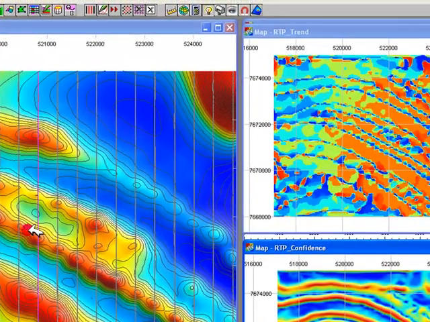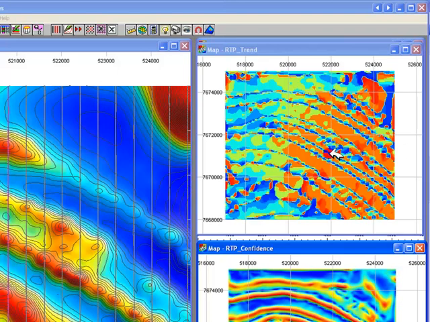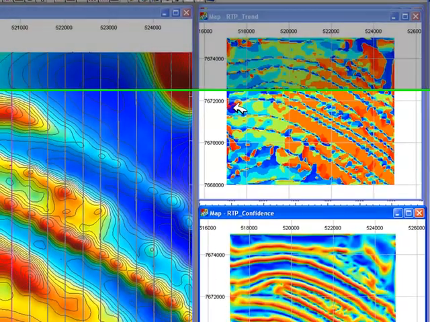Now, for automated strike correction we actually need an azimuth grid. This grid up here on the top right hand corner shows the azimuth derived from the reduction to pole grid, where the reds here are showing an azimuth trend to the northwest, going over the top and changing to east-west to slightly northeasterly in direction.